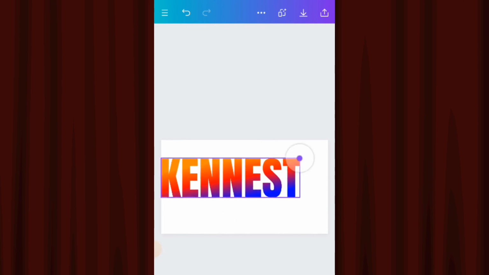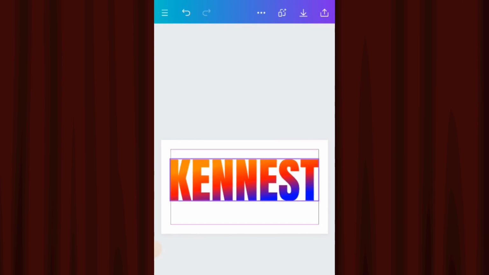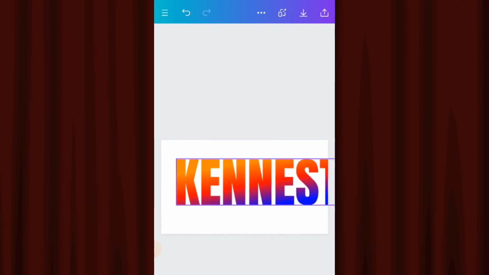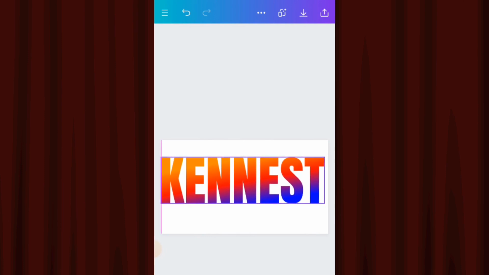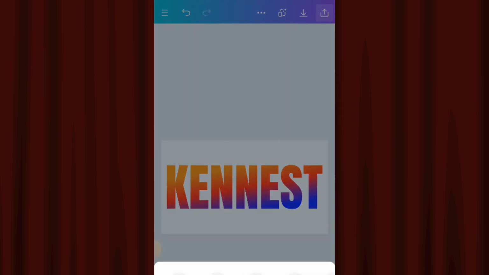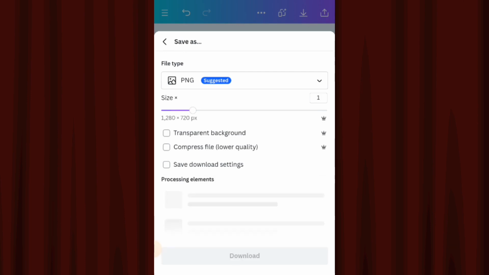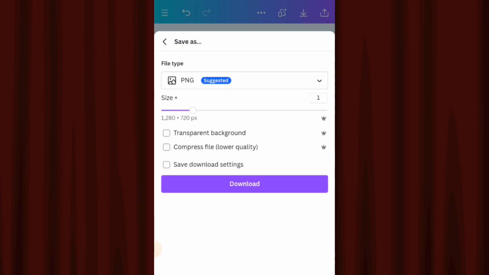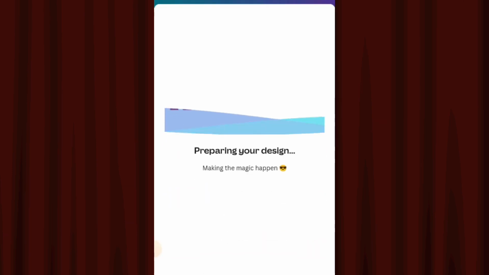So what I have to do now is to increase the size. Okay. Now it is aligned. You can see the alignment, the pink alignment line. Alright. So what you need to do now is to download this. So you can download without background, but I will download with background. Then I'll be able to remove the background when I'm back.